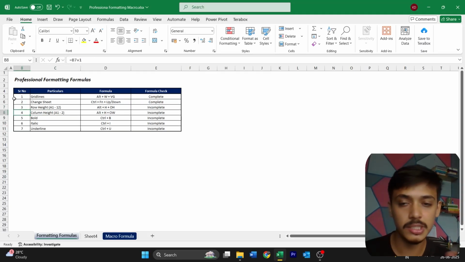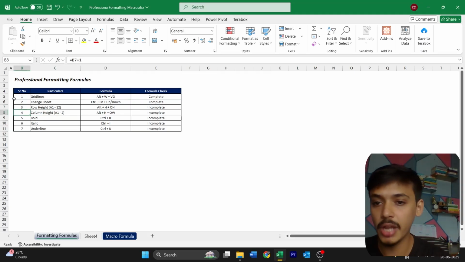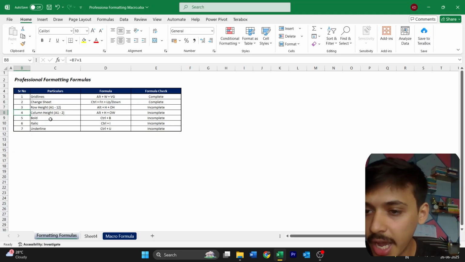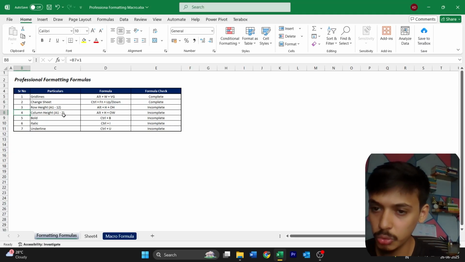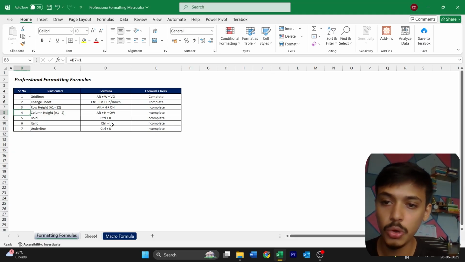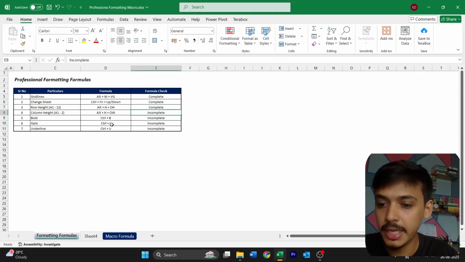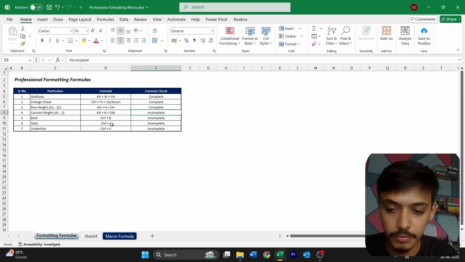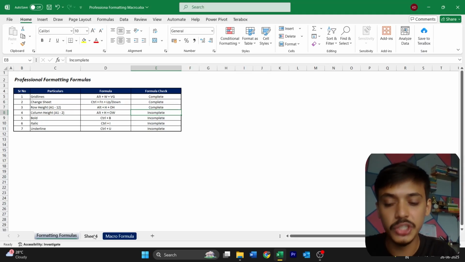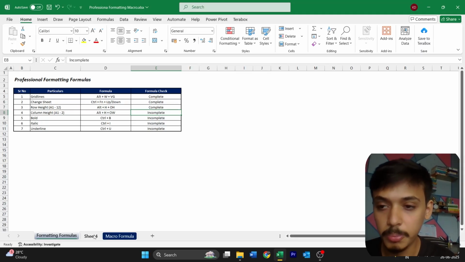Now we need to adjust the column width, that is the alphabets that we have on the upper side, where we have given A1 a size of 2, and the formula is Alt H O W. We have completed this row height, so we'll mark it as complete and then once again move to sheet 4. We will change the name of the sheet over here to professional format.